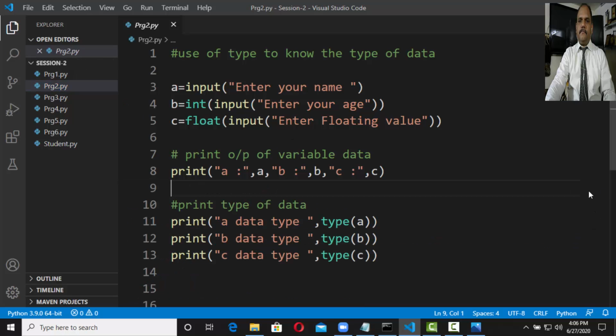Now let's go for the second program. Here I'm entering three types of data: integer, string, and float. While typecasting to float, you have to use float, and then there is a method called type, which will return what type of data that variable belongs to. Like here it has to be str, string type of data, here it has to be integer type of data, and here it has to be float type.